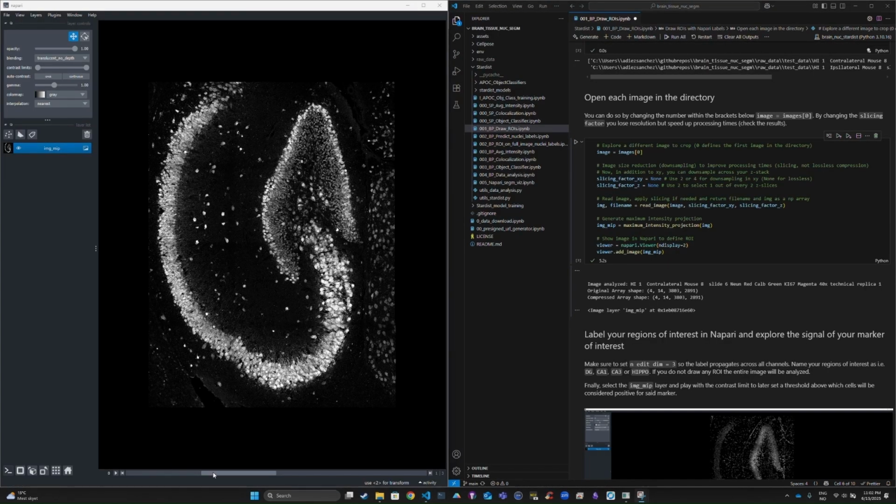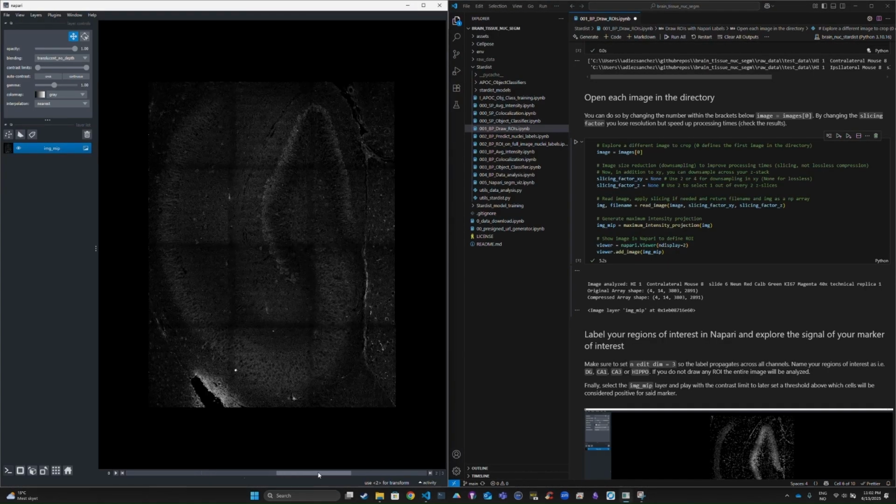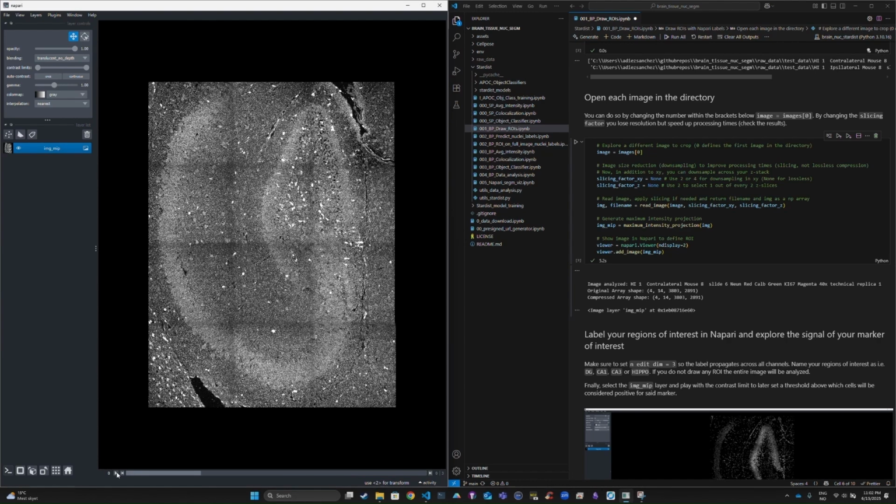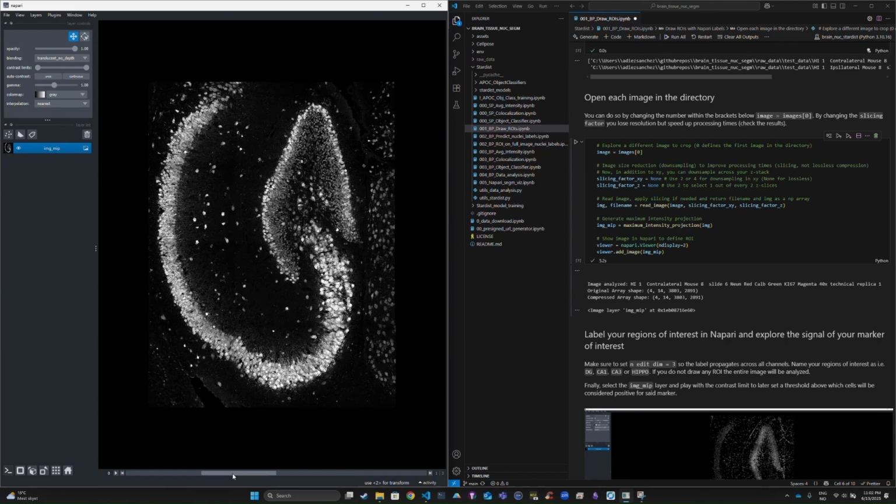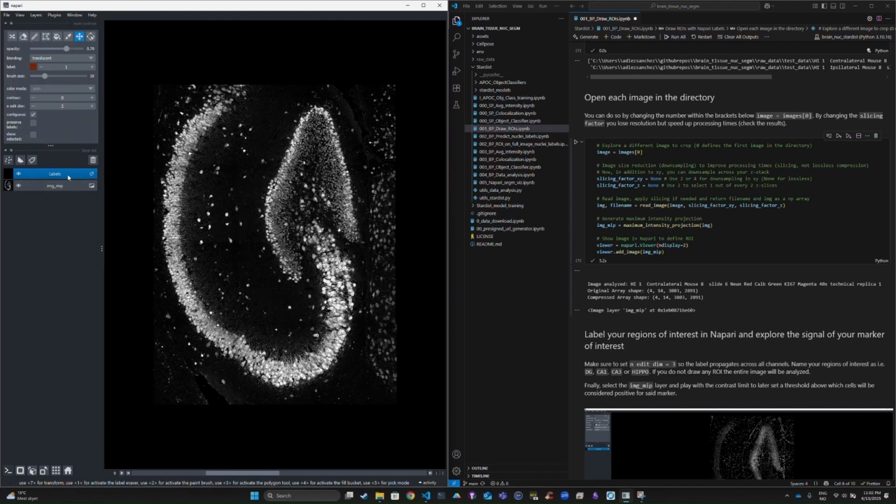So now we can start exploring our images in Napari and navigate across the different channels. I would use this channel to define my regions of interest. In order to do so, you create a new labels layer. You name it according to the nomenclature that you're using. In my case, I will define the dentate gyrus. And then you select the brush tool.